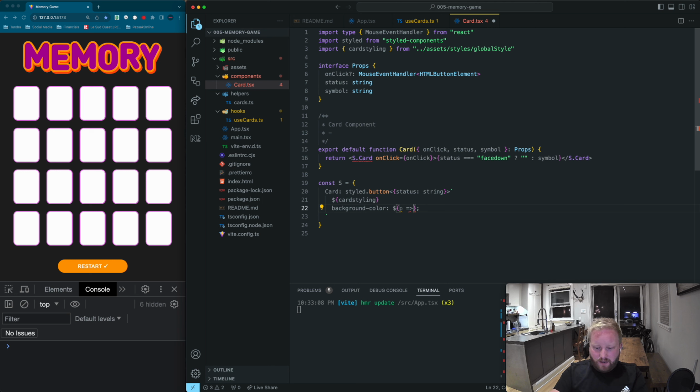And then here, we'll take p.status, and this actually also needs status. Status equals status. And then p.status, so if it's face down, then we want to display something, and if it's face up, we want to have another color.